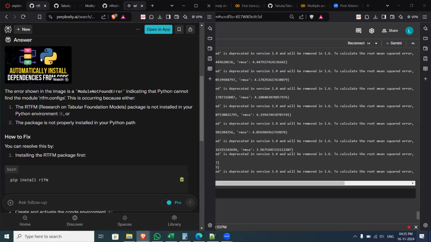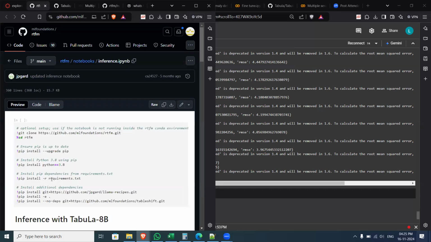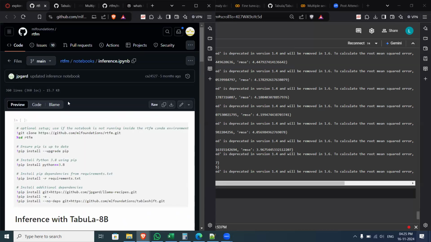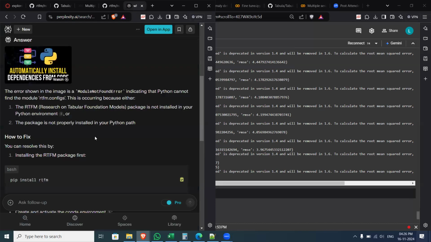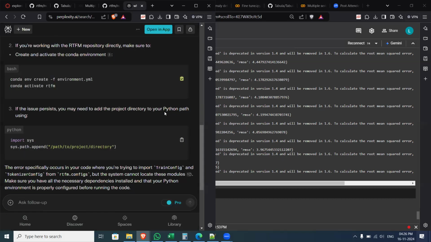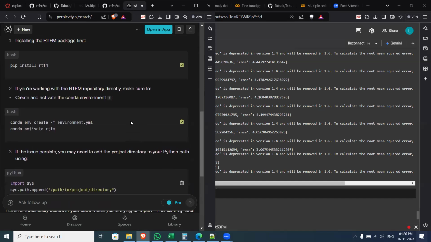I did check out this RFTM assignment as well. There are a few issues with this IPYNB file that I'm facing. I'm also using Perplexity to solve these. There is no module named rftm.configs. I did try to download different versions of RFTM, and I was not able to do it. The solutions provided by this were also not very useful. So I'm still trying on it.